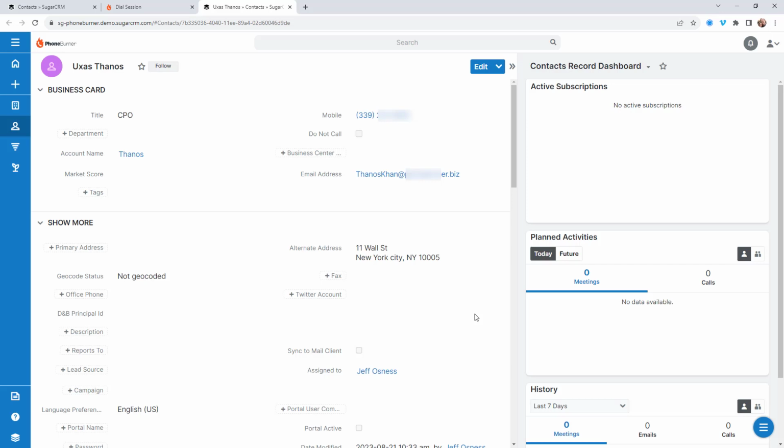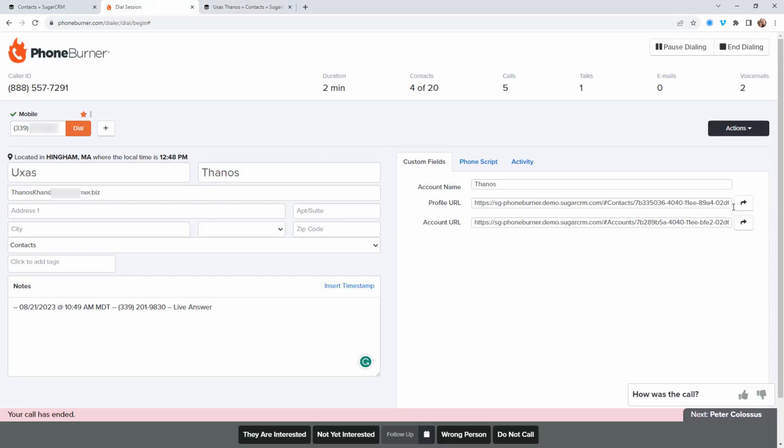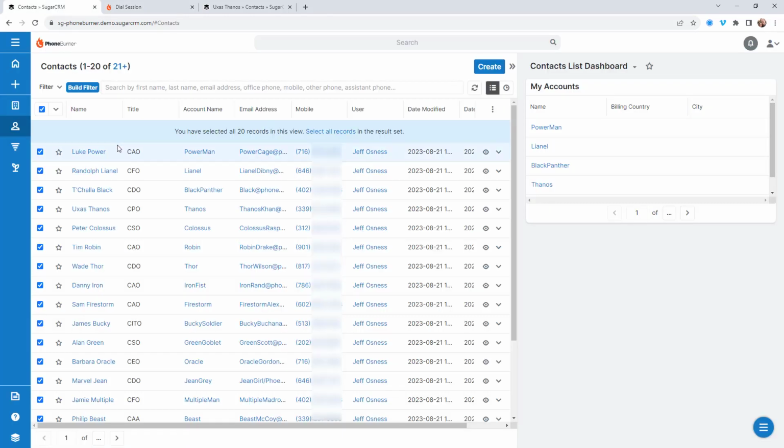So you're able to power through your calls using PhoneBurner, but you're still able to view and edit all of the contact information live during that dial session. It's as simple as clicking on the link in the dial session window. You can also just as simply access the account URL during the dial session. And the great news is every call that you make is going to get logged back in the Sugar CRM.